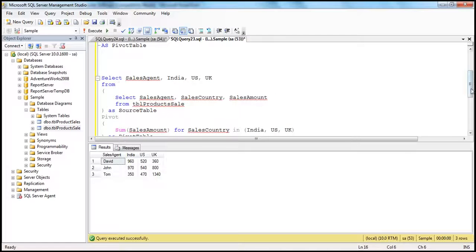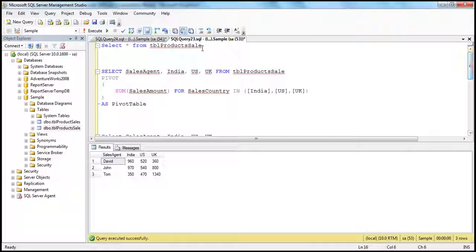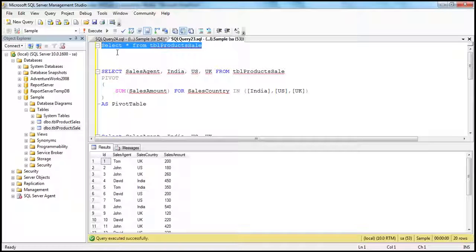Now I have a table here which is called TBL products sale. If you look at this table, it's pretty much similar to the table that we have seen just now: sales agent, sales country, sales amount. In addition to these three columns, we have the ID column as well. Okay, and look at the pivot query. Again, this pivot query is the same query.